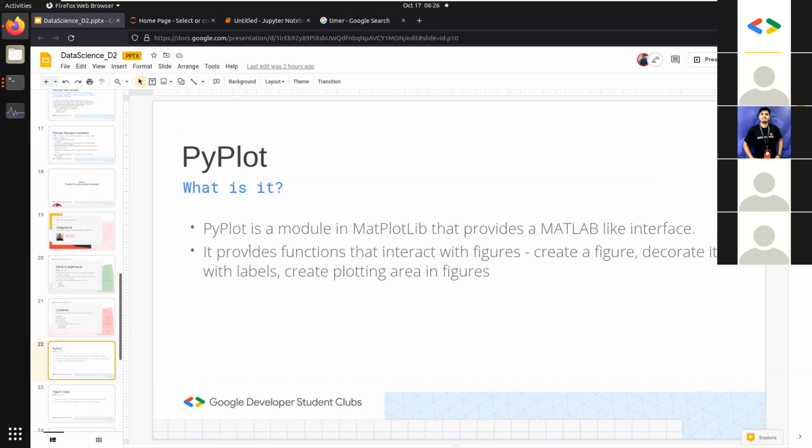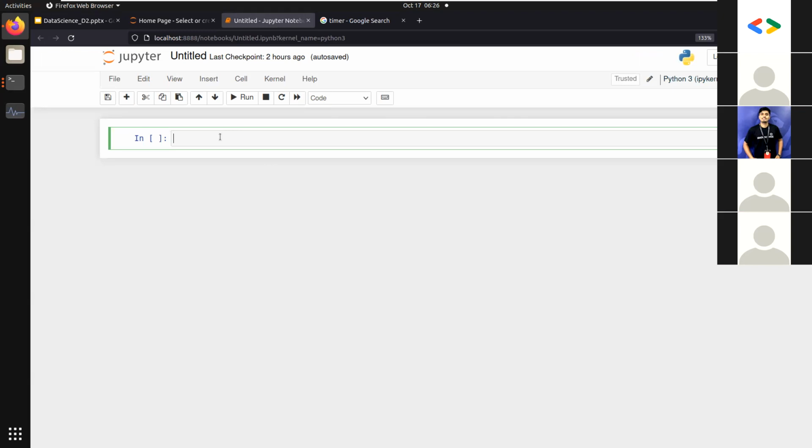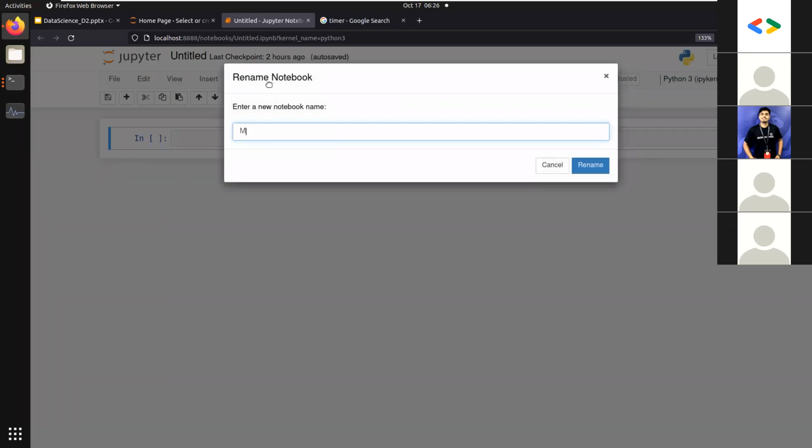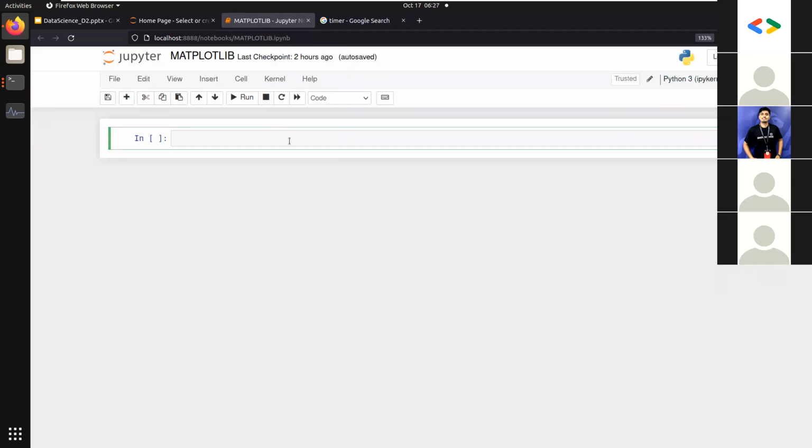Okay. Next, it provides functions that interact with figures. You can create a figure, you can decorate it with labels, you can create a plotting area in figures. Okay, so that is everything about pyplot. So let's jump into a new Jupyter notebook, and let's check out how to use pyplot. Okay, so I have opened up a new notebook over here. You can either continue with the same notebook, which was created by Anmol, or you can create a new one and name it as matplotlib, just for your reference. Perfect. So let's start with pyplot.